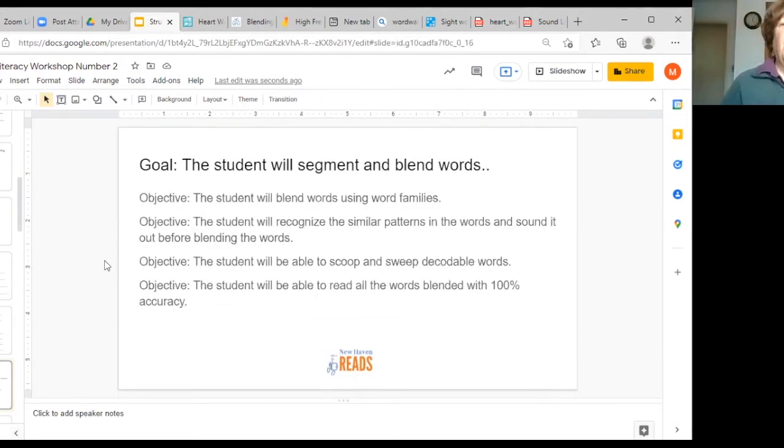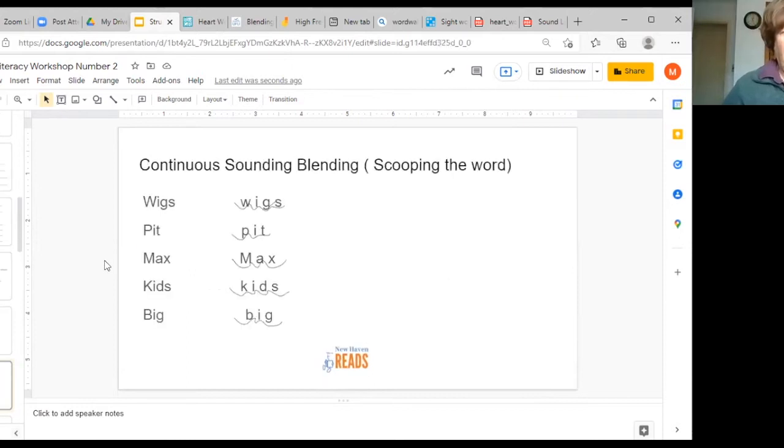Okay, the student will segment and blend words. The student will blend words using word families, and those are words that rhyme, but also we do blending all the time with words that do not rhyme. We do that through the decodable approach. The student will recognize the similar patterns in the words and sound it out before blending the words. The student will be able to scoop and sweep decodable words, and the student will be able to read all the words blended with 100% accuracy. And I'm going to go right to that one right now.